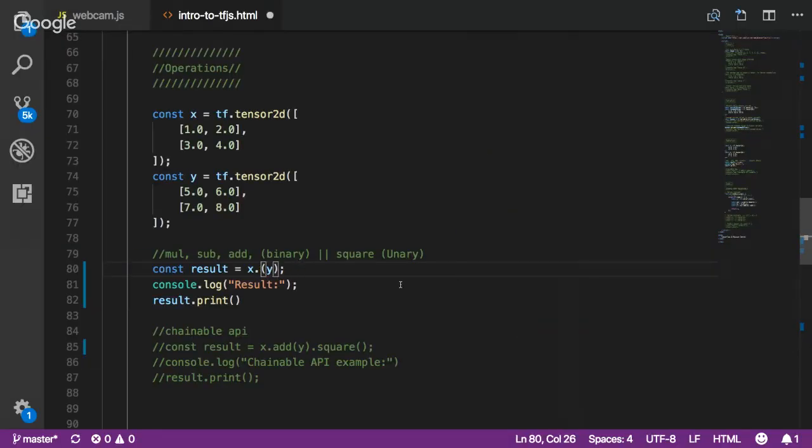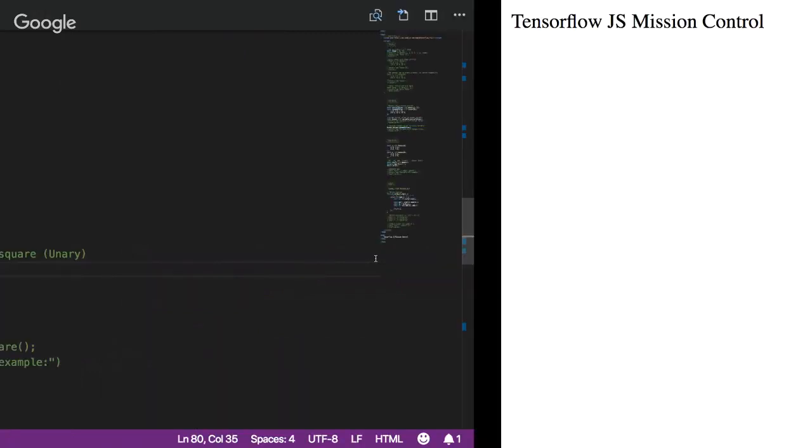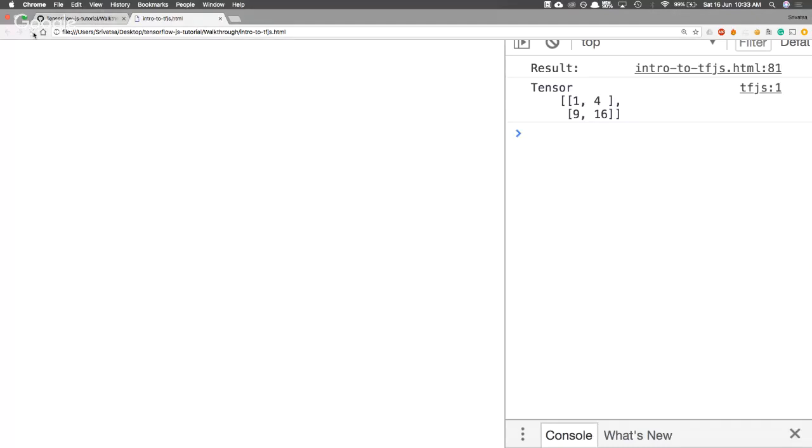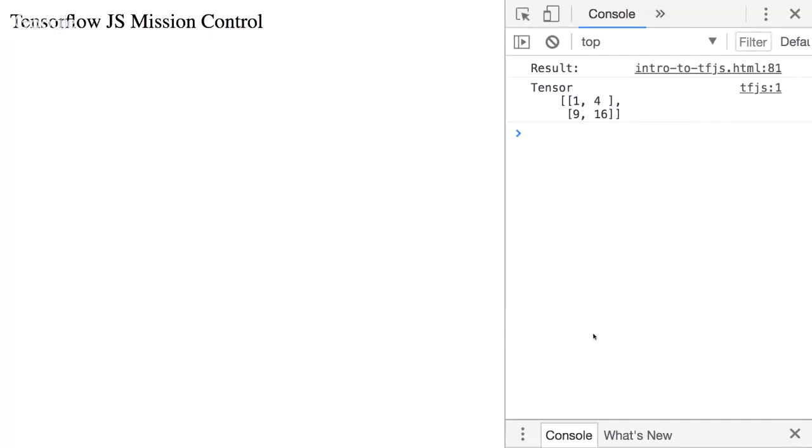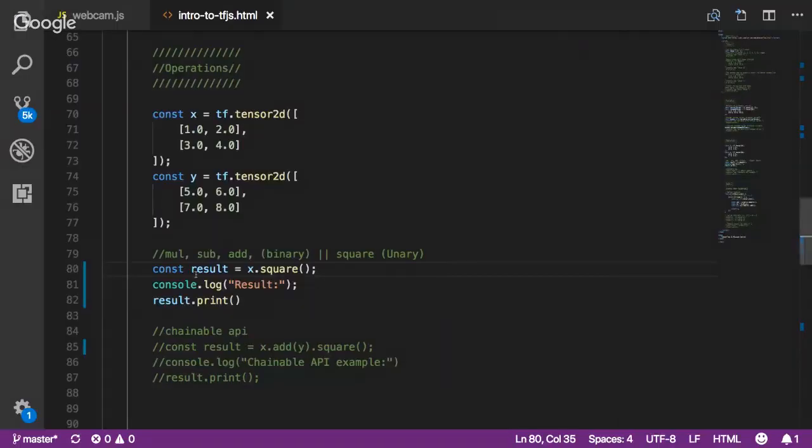And then you can also do square. The square function is a unary operation, which means you only take in 1 tensor. So you do x squared, compared to multiply, subtract, and addition, which are all binary operations because you need 2 variables or tensors. So x squared will, as expected, give you 1, 2, 3, 4, all the squares.